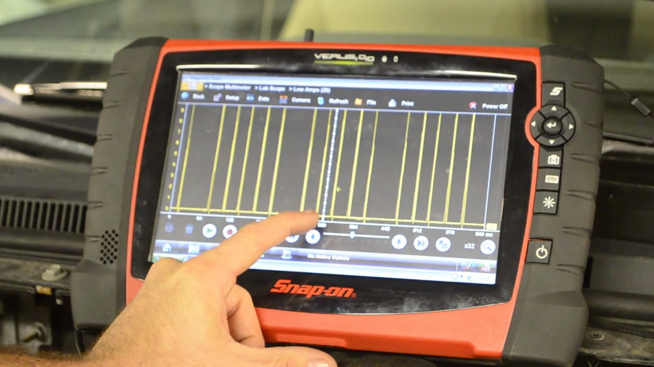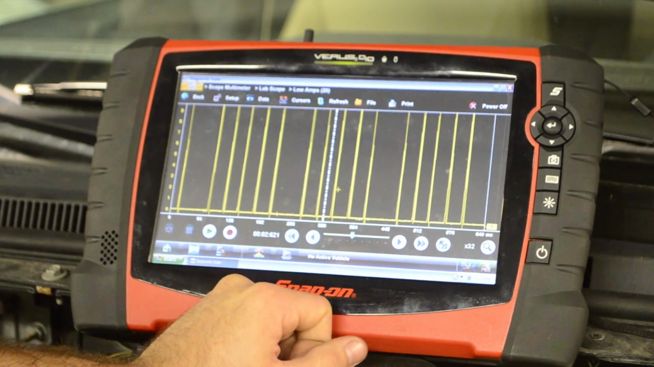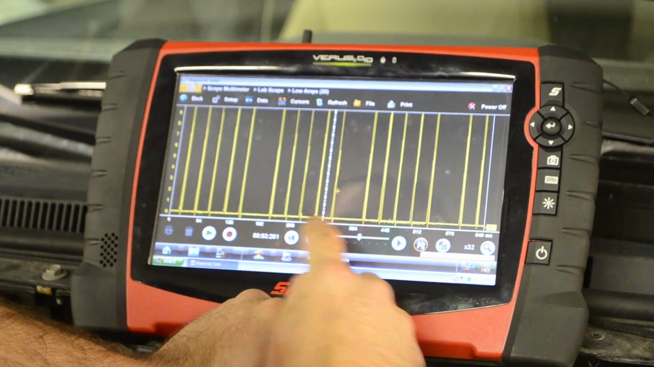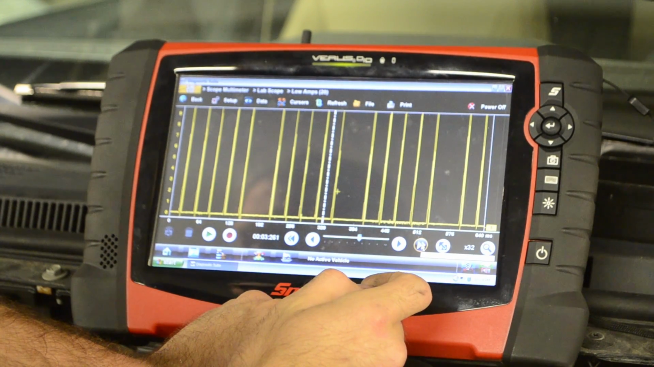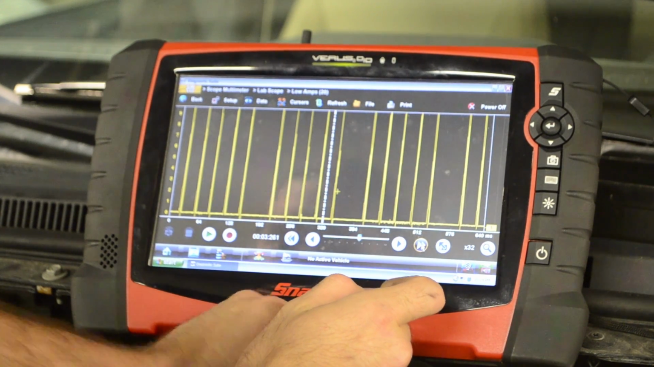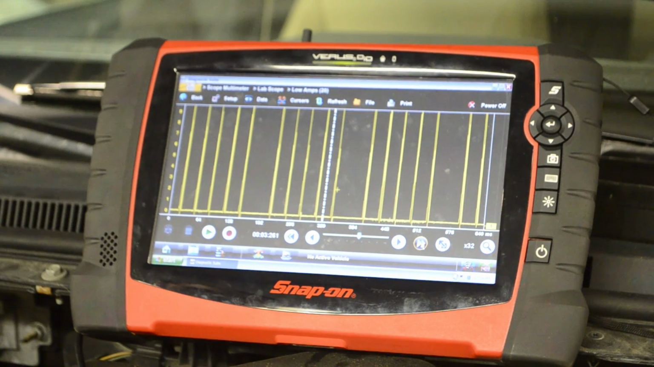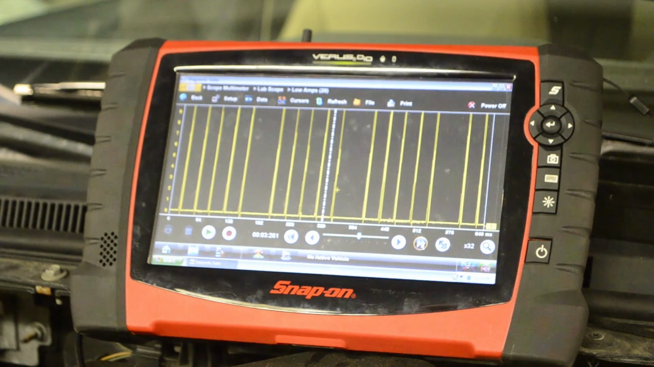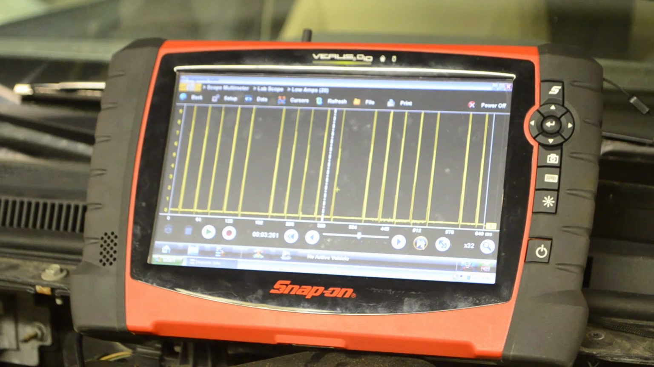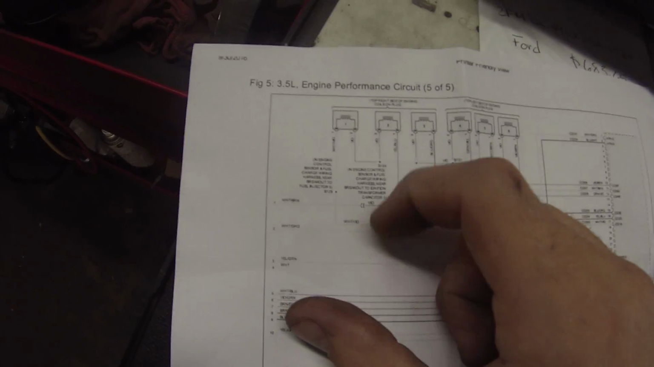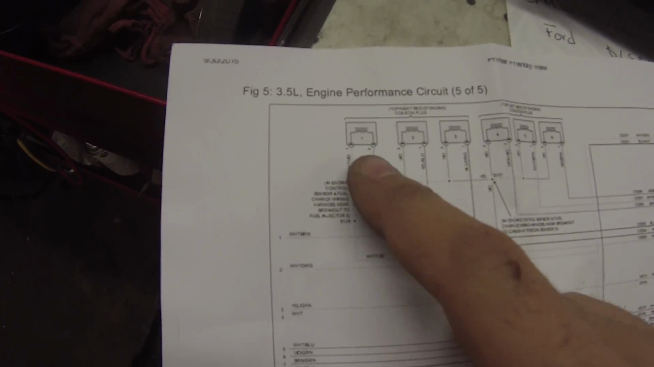1, 2, 3, 4, 5. And another one. It's missing that cylinder 1. Alright. We have one coil that is not firing. Cylinder 1, which is right here.